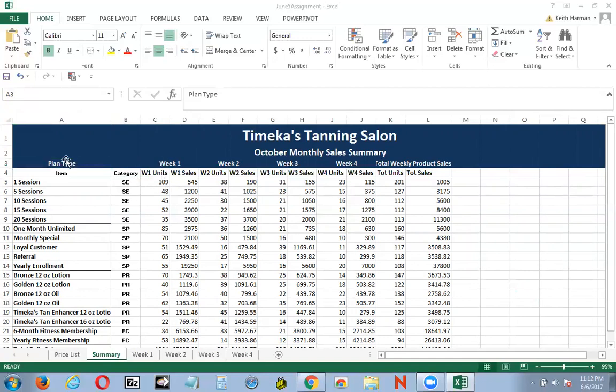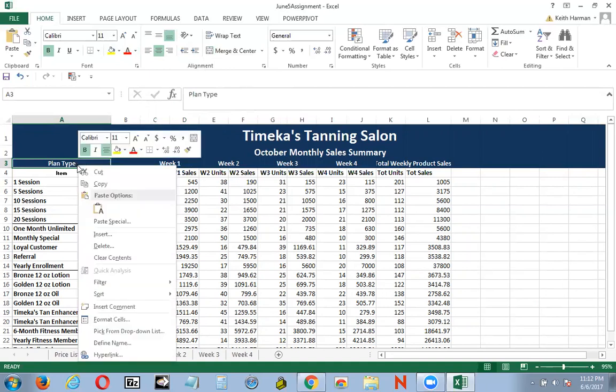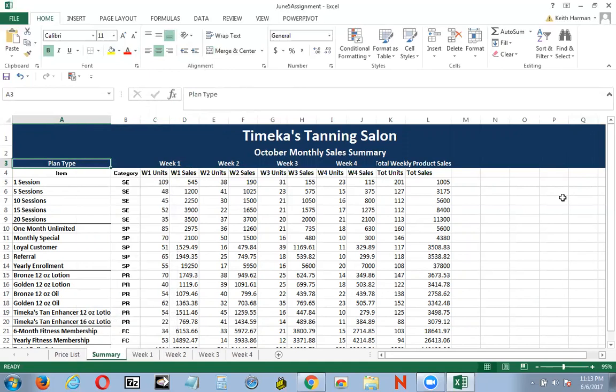I'm interested in this. I'm going to click on plan type. Now, if you look up in the toolbar, you're going to see, first of all, they're using Calibri font, size 11. It's bolded. And it's in a particular color, the font color that's been chosen. And then we know that it's also centered. In fact, I can click on that plan type, that column, cell A3, and I can right-click it, and it will tell me everything about that, my options, etc. So I'm in good shape here.